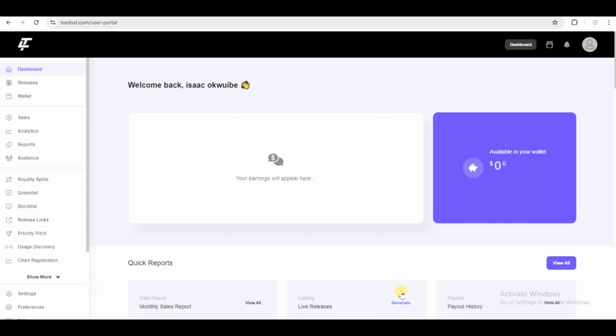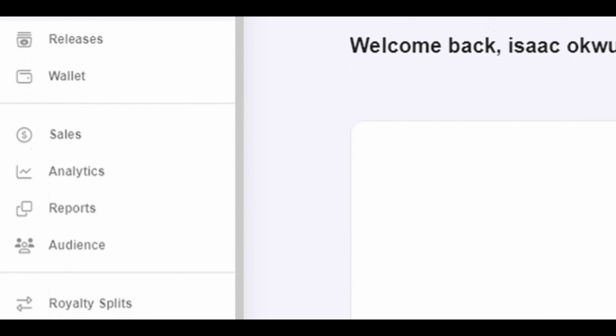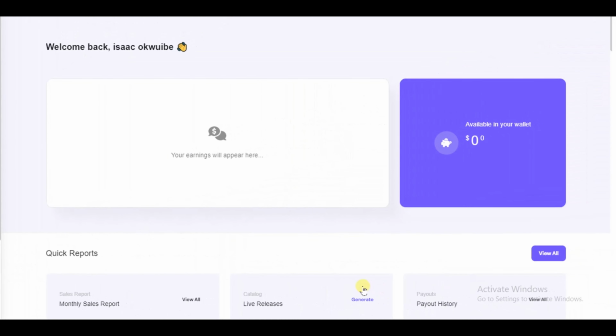Right, so I have my dashboard up and running. So that's it on how to create Toolost account.